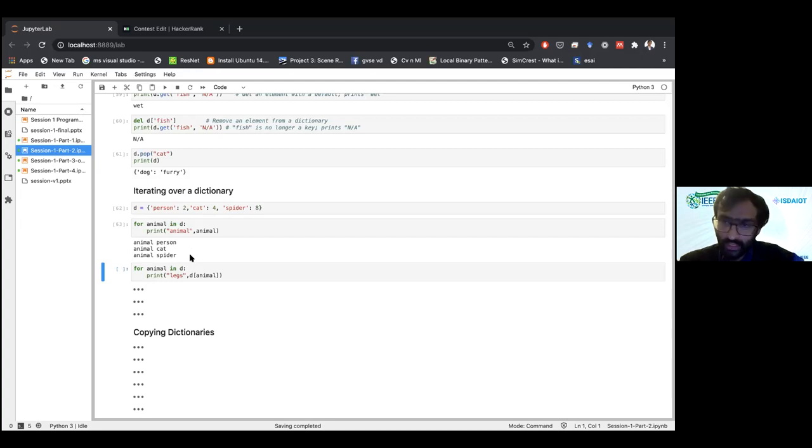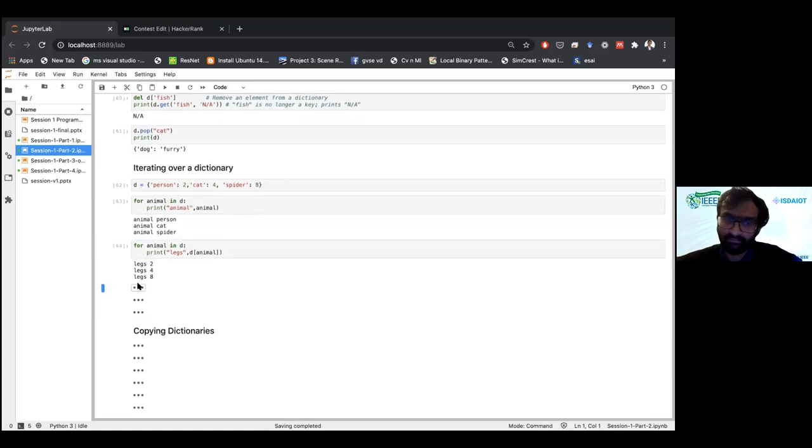If you want to print the values, same thing. For animal in D, print legs, D of animal. So D of person would be two, D of cat would be four. If you print that, it would print the legs.